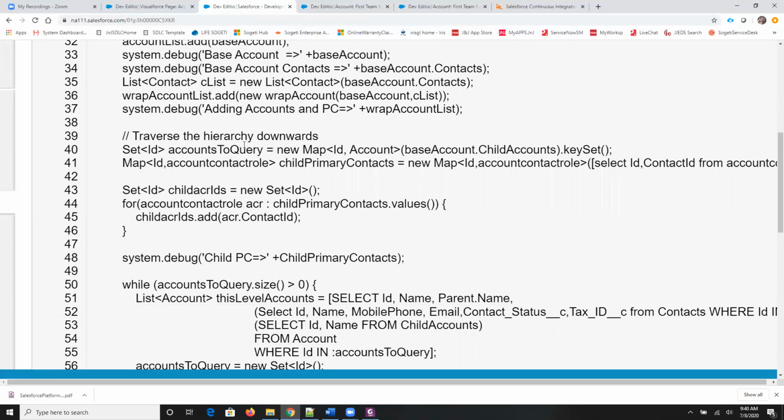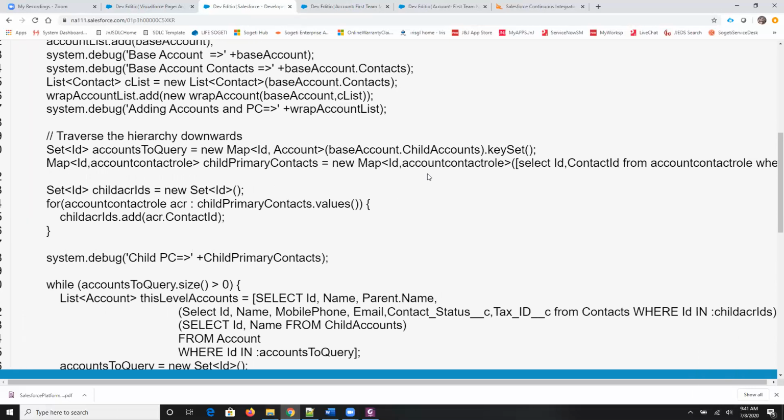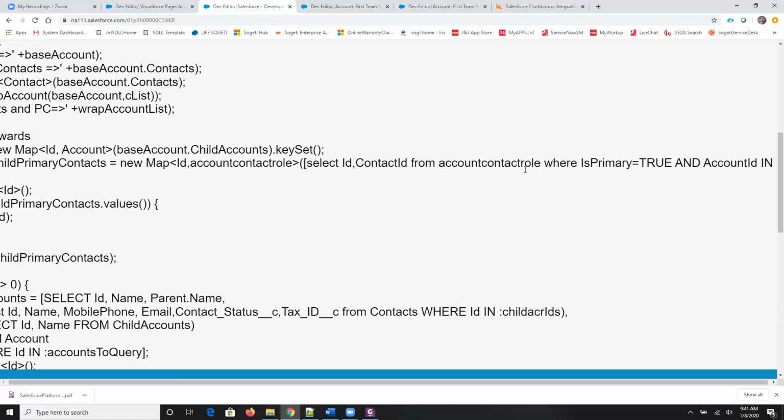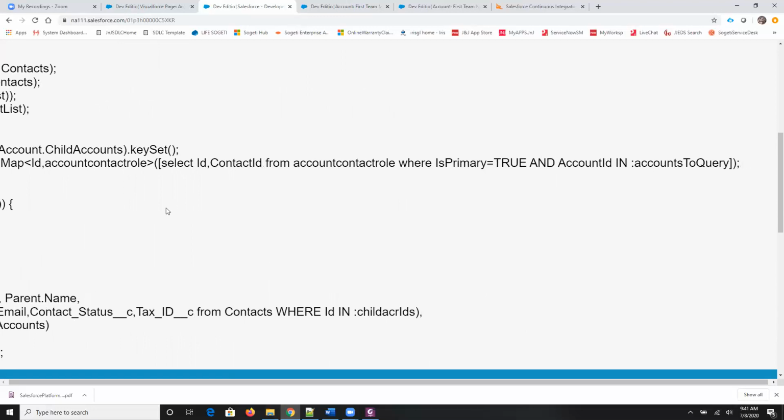Now, to traverse the hierarchy downwards, we set the ID of an account that we need to query and bring it into a map as part of the ID account in the base accounts and the child accounts, the new child accounts, and make it a key set. The same thing for the map of ID and account contact roles. You need to know the account contact roles, and the child primary contact is the new map of the account contact role where the ID and the contact ID from this account contact role is primary true, and also the account ID is in accounts to query.